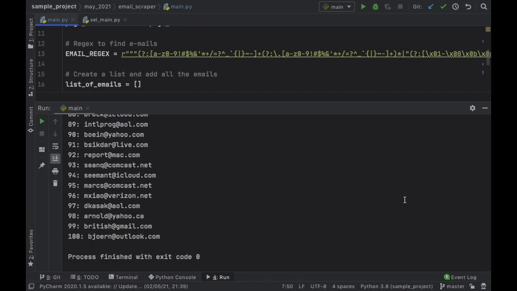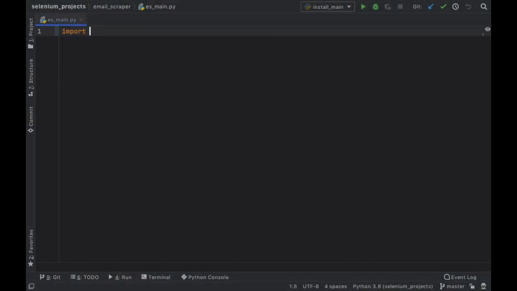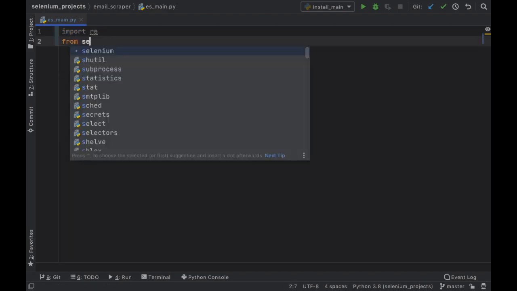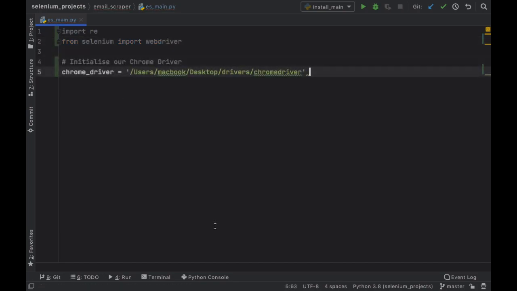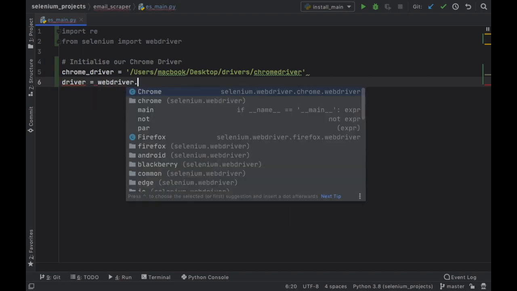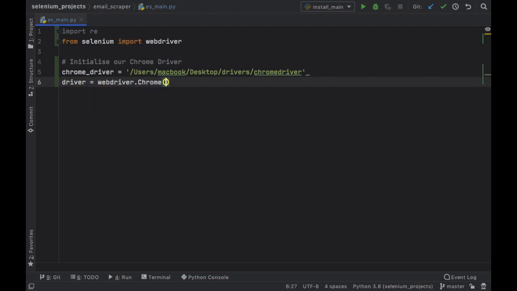So let's get started immediately by creating a new project. The first thing we have to do inside here is import regex, which is just re. And then we have to import from Selenium the WebDriver. In the last video, I showed you how to set up your Chrome driver, so just make sure it's the same as the one you had last time. Then we have to go ahead and initialize this Chrome driver. webdriver.Chrome is going to equal our Chrome driver.